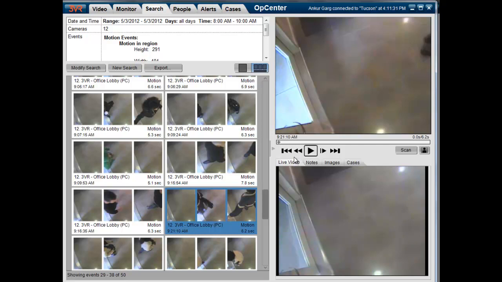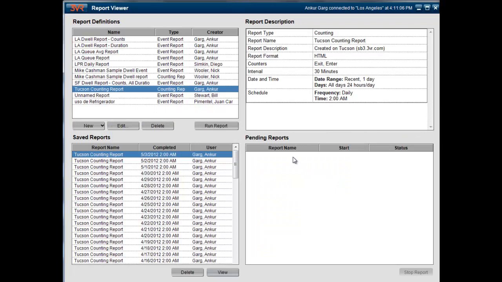The real value, though, in an analytic like this is really in the reports. So why don't we switch over to the Report Viewer application and go through some of those. Now, you can see here I have the Tucson counting report highlighted, and down here there's a number of saved reports. This is because the report is actually configured to be emailed out every single night at 2 a.m. to the store or office manager.